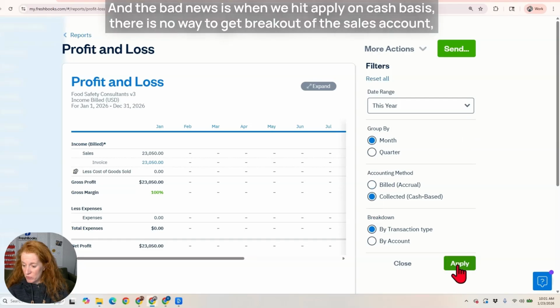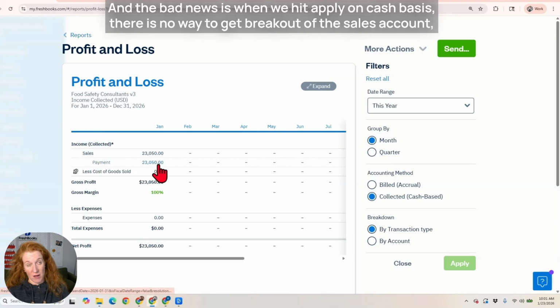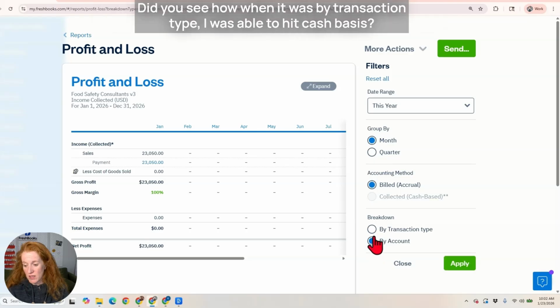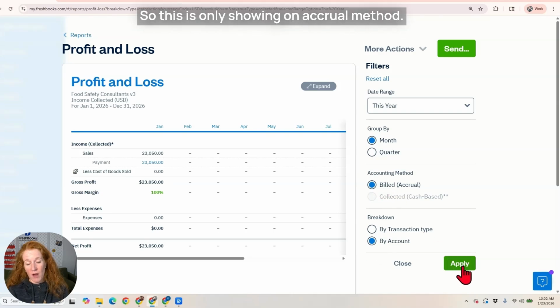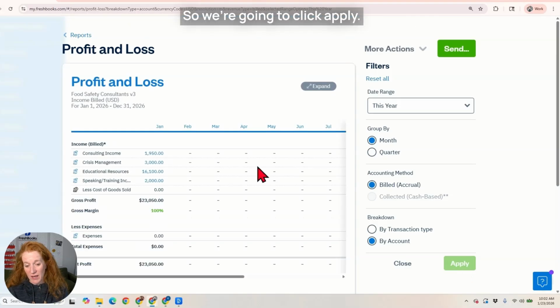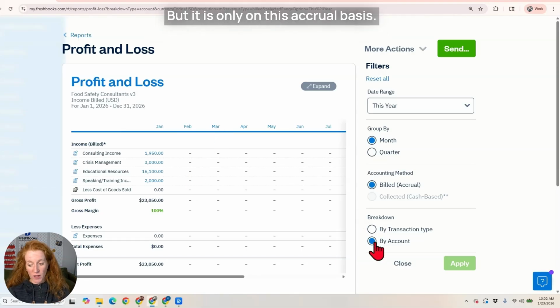And the bad news is when we hit apply on cash basis, there is no way to get a breakout of the sales account, the income accounts, on cash basis reports. Did you see how when it was by transaction type, I was able to hit cash basis, but then I hit this by account and it automatically popped it back to accrual? So this is only showing on accrual method. We're going to click apply, and this looks awfully like what we just saw on the new view of the report, but it's only on this accrual basis.